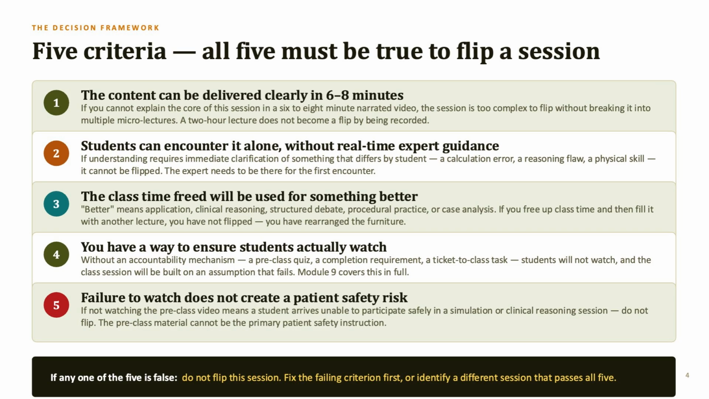flipped. Third, the class time freed must be utilized for something demonstrably better, such as application, clinical reasoning, or structured debate. Simply replacing one lecture with another is merely rearranging the furniture. Fourth, you must establish an accountability mechanism to ensure students actually watch, like a completion requirement or a ticket to class task, as without these, the assumption will fail. Finally, and most importantly, failure to watch must not create a patient safety risk. If not viewing the pre-class material means a student cannot participate safely in a simulation or clinical reasoning session, do not flip.